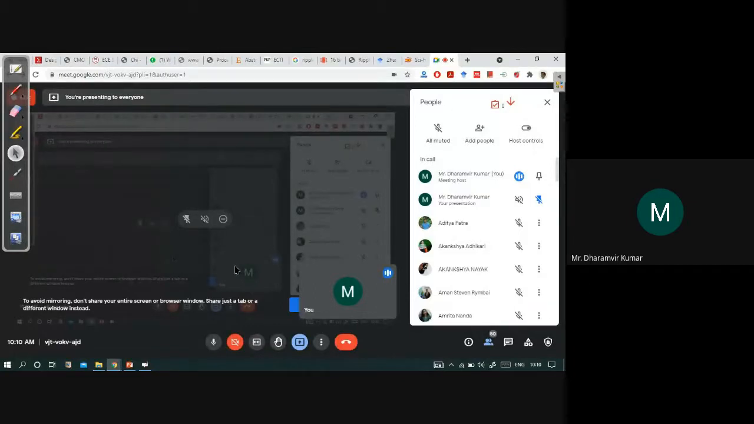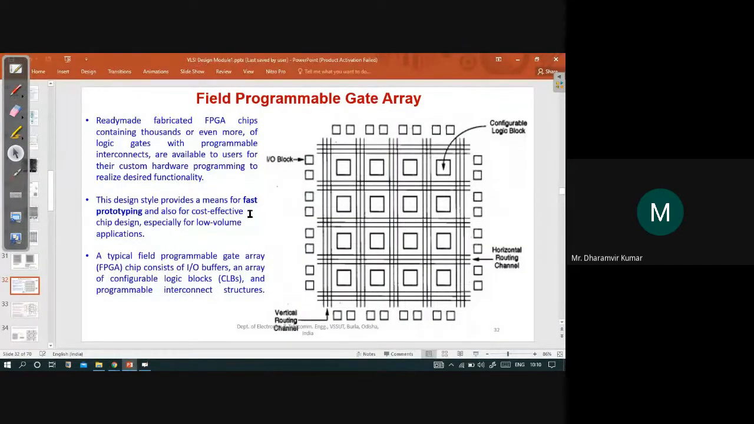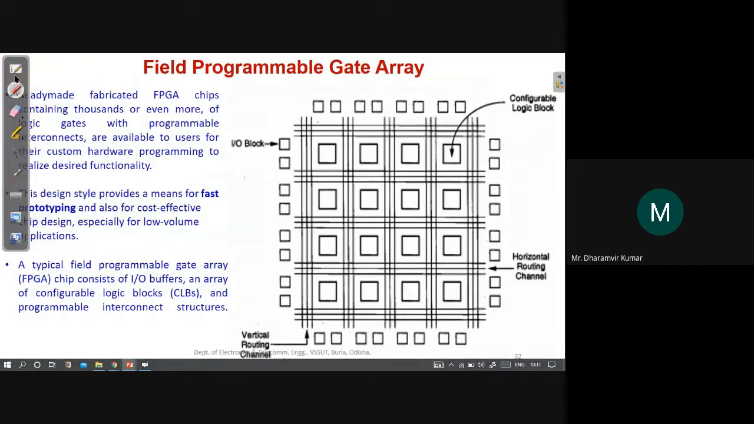So this was about gate array design. Now we will see about the FPGA, field programmable gate array. I think this is the last design style. So this is also called FPGA, field programmable gate array.